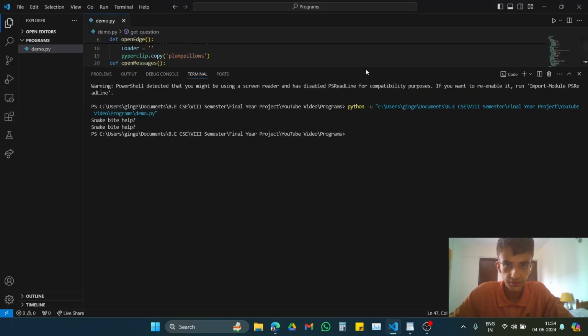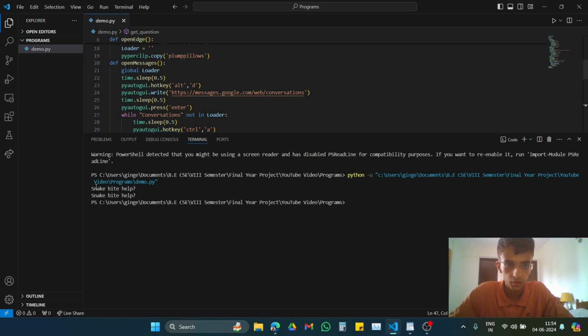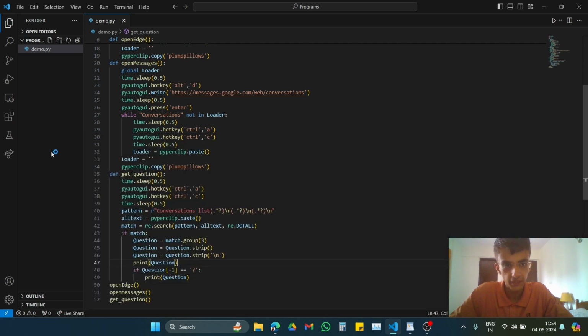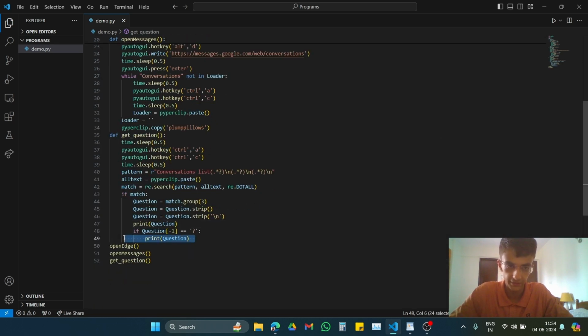So as you can clearly see, it detected the latest question and extracted the question successfully, as you can clearly see in the print statement in the terminal here. So a pattern matching program is working just as expected.